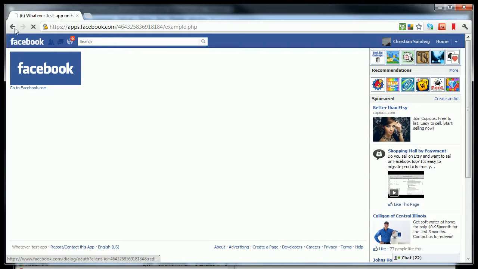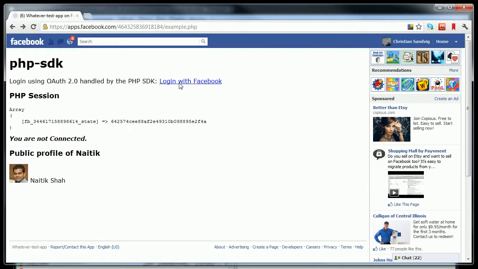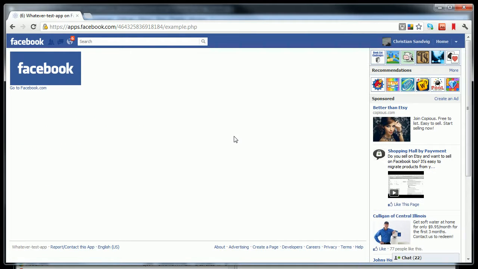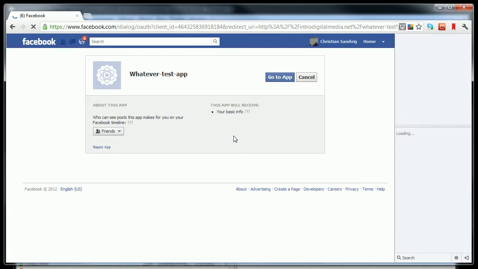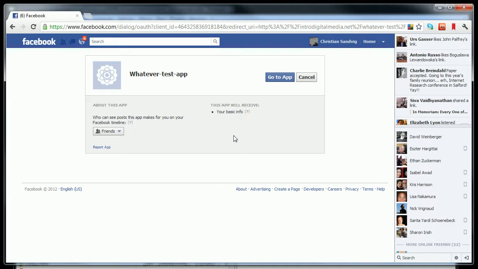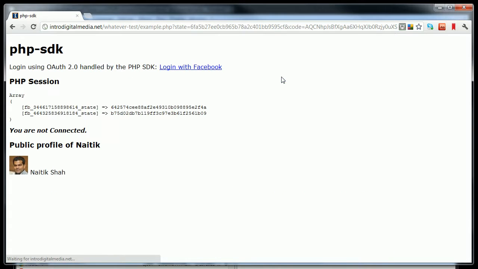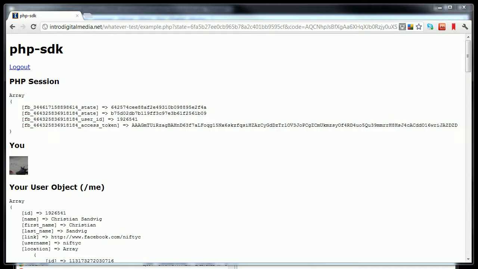That didn't work very well. I'm actually, oh no, it worked. It just took a second. All right, I'm going to click login with Facebook. It's going to think about it for a while, and then it's going to say, this app will receive your basic information. Your friends can see posts this app makes for you on your Facebook timeline. Do you want to do that? And you say you do. Go to the app, and then it gives you this rather unhelpful page, but it doesn't matter. What we've done is we've just authorized the app to work with Facebook.